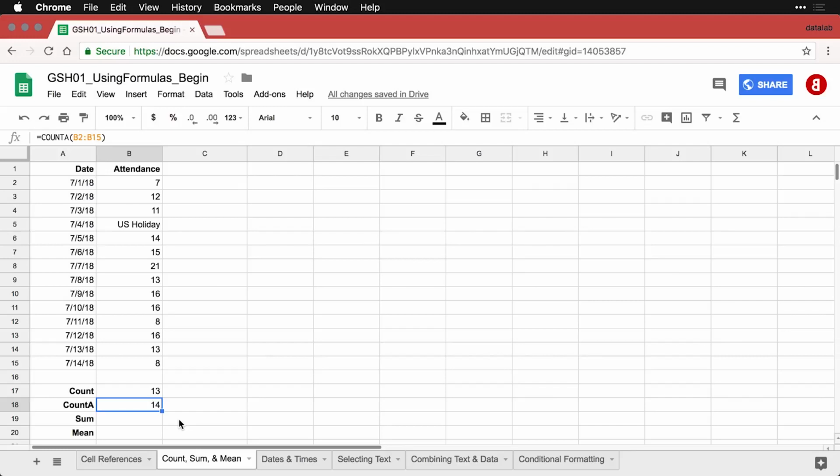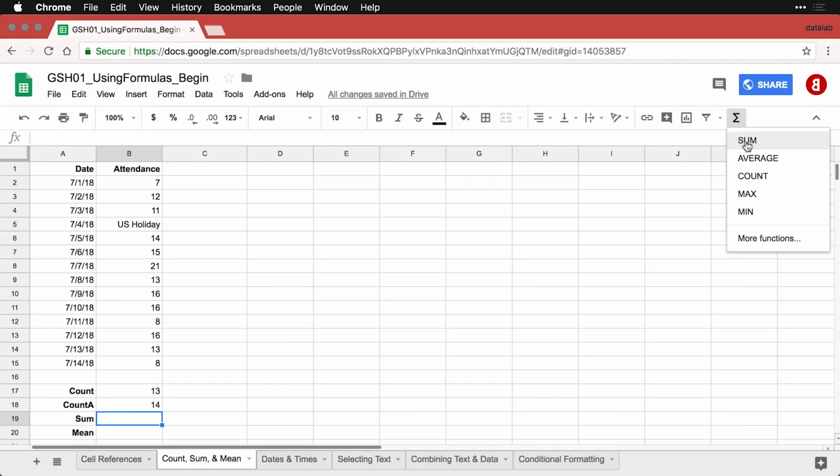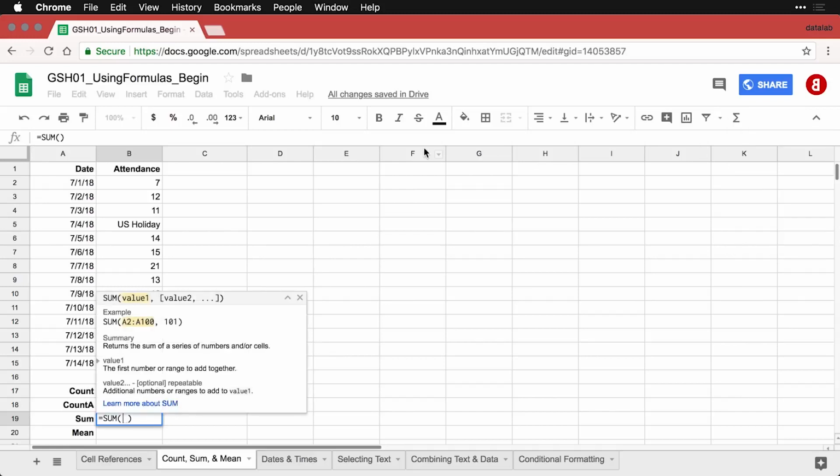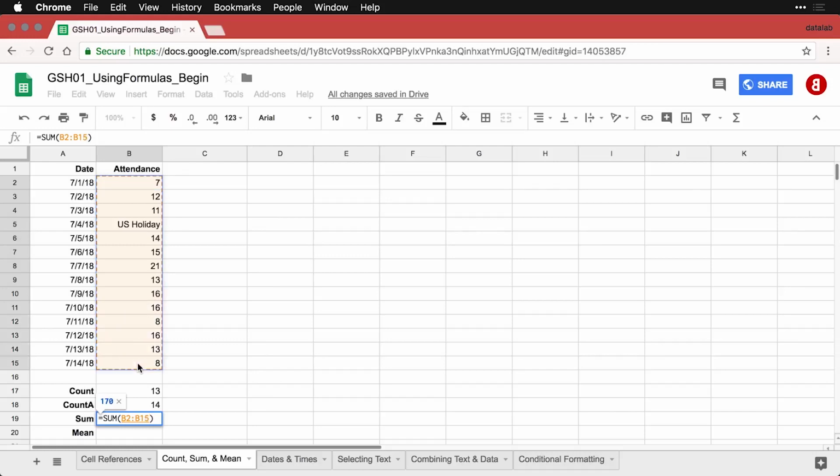Even more useful is going to be adding things up, sum. And summing's really easy to do. I'm going to put my cursor right here, select that cell, then I'm going to come back up and hit sum. And it simply wants to know what data to add up. So I'm going to click and drag over these. And I have a sum of 170. So over 14 days, we had 13 classes at the yoga studio, and we had a total of 170 people show up, which raises the next question.